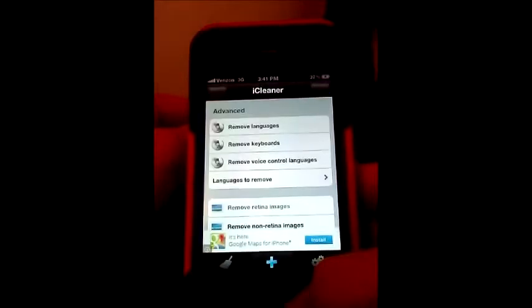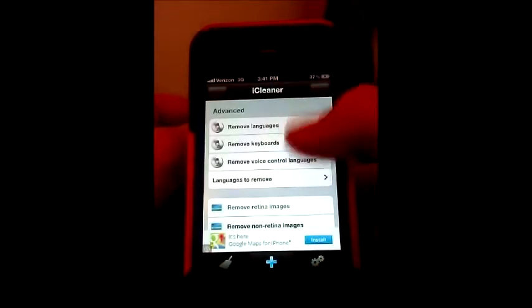The languages take up a lot of space, so this is where I would recommend starting here. But that's it for iCleaner.